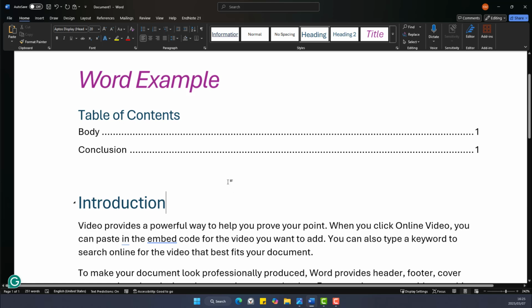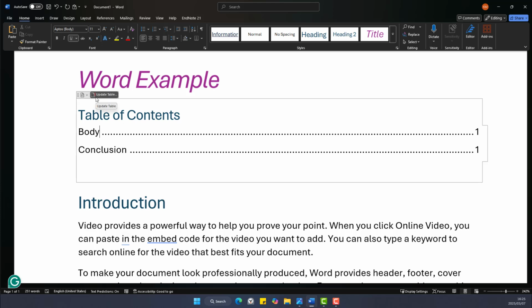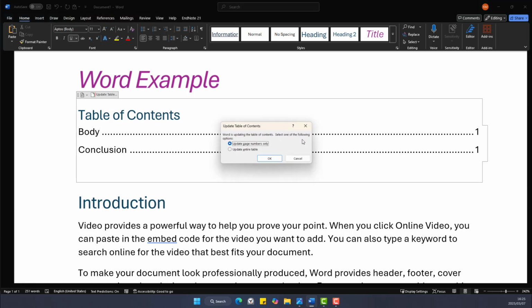To update the table of contents, you just need to click inside. You should see that it has this rectangle around it, and you will see that you have this option called Update Table. If you click on Update Table, it's going to open this menu. The first option is to update the page numbers only, and the second one is to update the entire table.